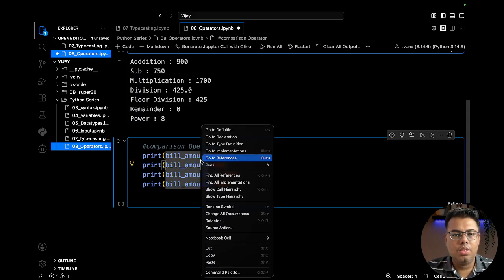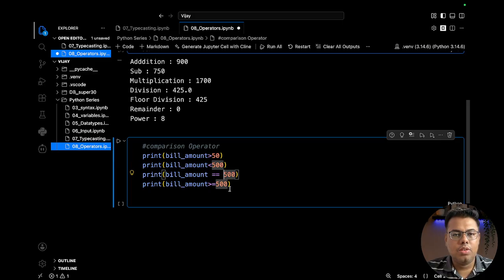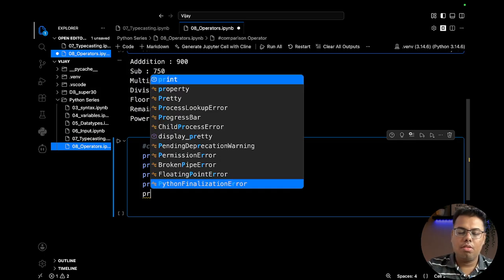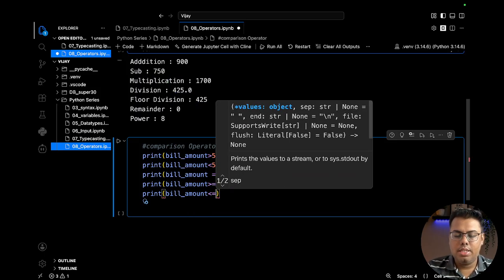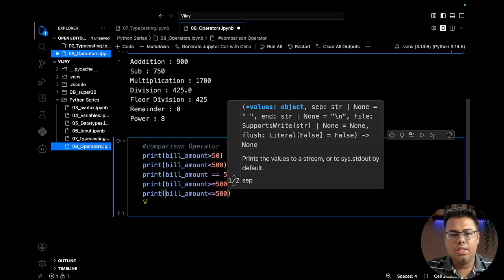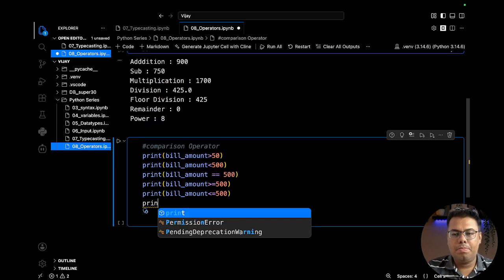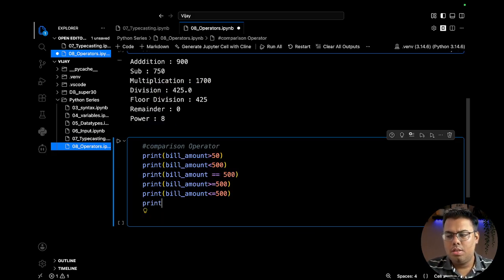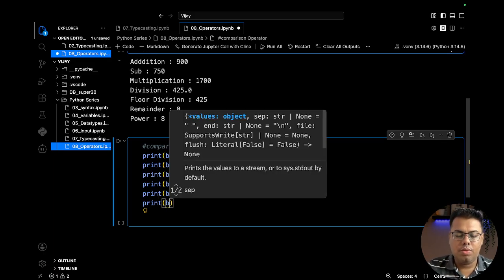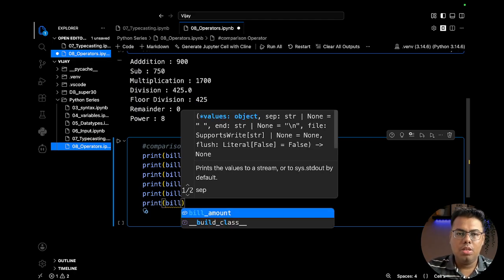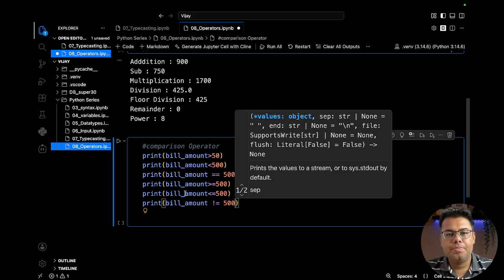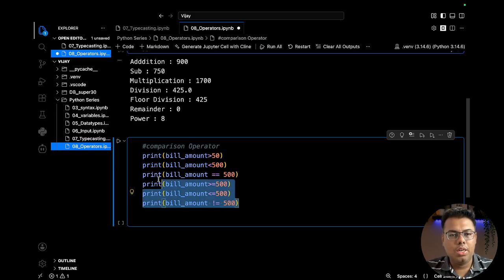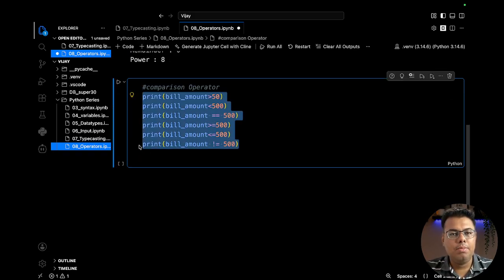Okay, this is fine. Now print bill amount that is less than equal to 500. Then print not equal to, which is remaining, I guess. All the others we have covered. Bill amount is not equal to 500. The assignment operator I'm not covering because we have already seen it multiple times.